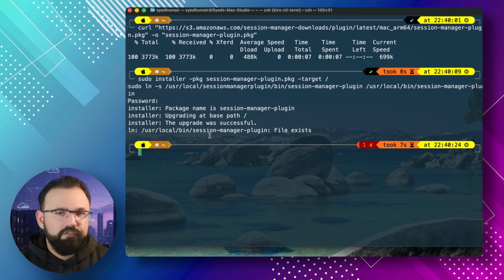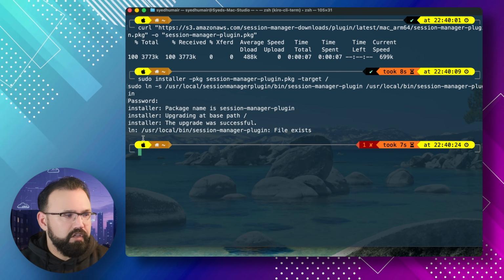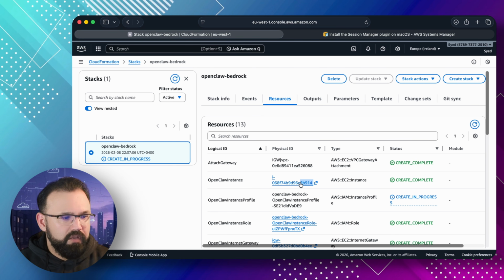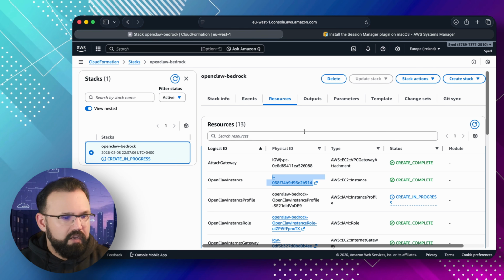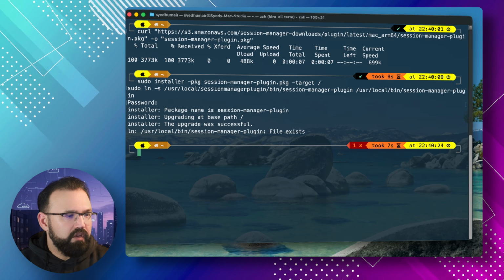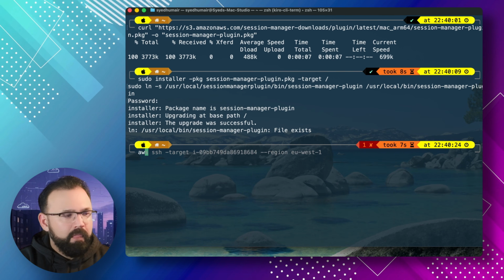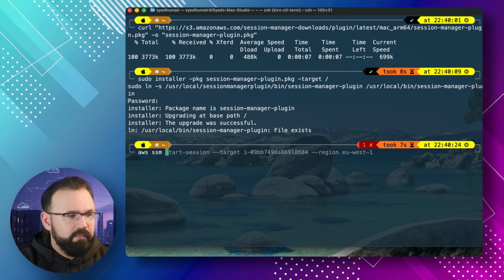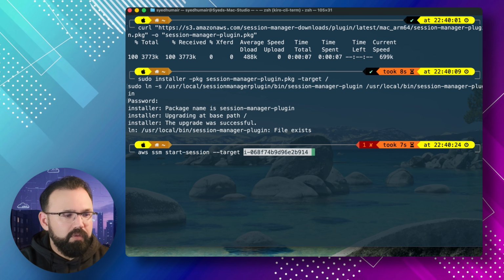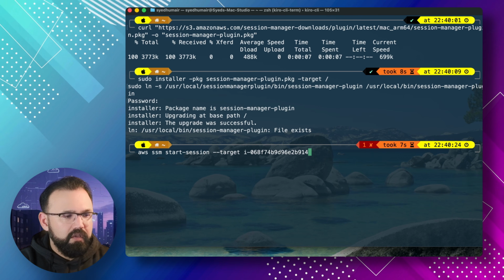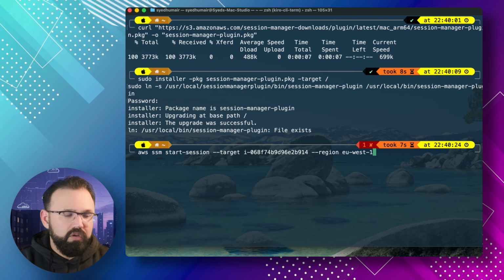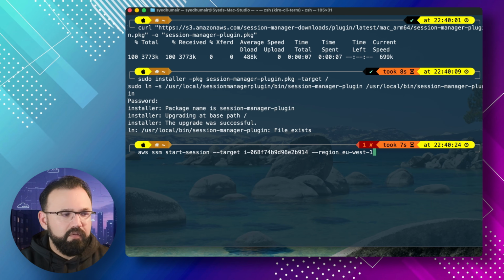So now that we have the Session Manager installed, we need to go back to the CloudFormation template and copy this instance ID. And the command that we need to run is aws ssm start-session, and the target would be your EC2 instance, and then you specify the region as what you selected in the beginning.